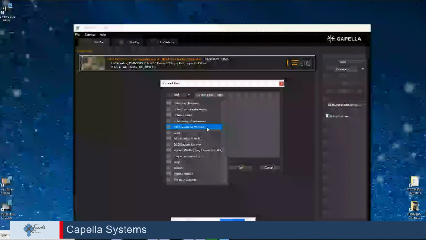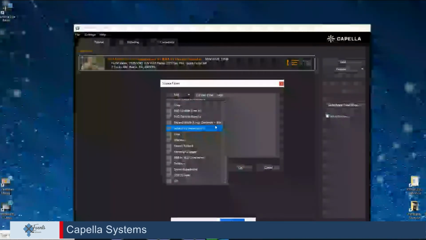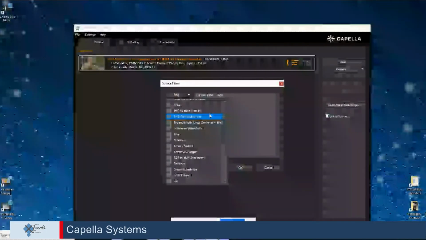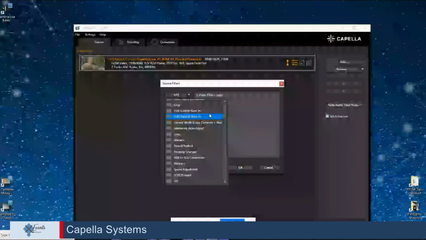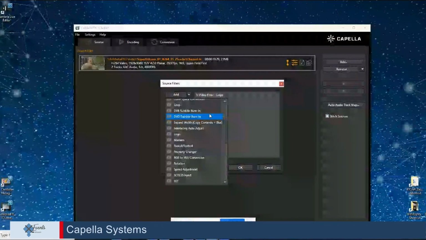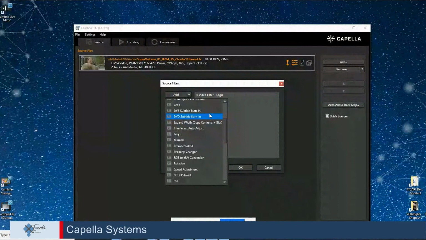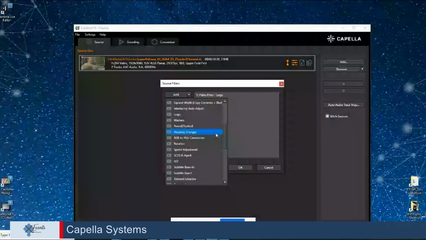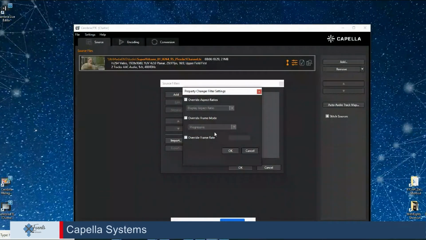We could go ahead and burn in subtitles. We have a plugin for easy titles. So if you have your own caption file and you'd like to embed the captions into the target file, you could use the easy titles filter to do that. We have a properties changer filter. So if there's something wrong with your source and you would like to override the aspect ratio or the frame mode, you could do that through this particular filter.